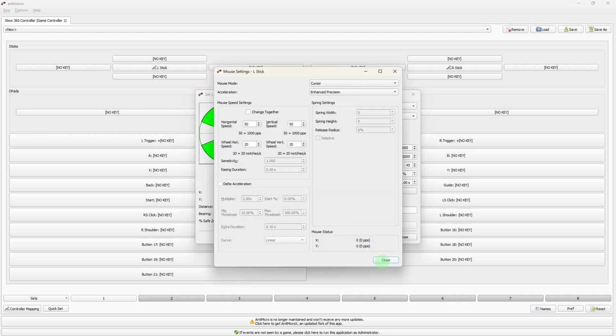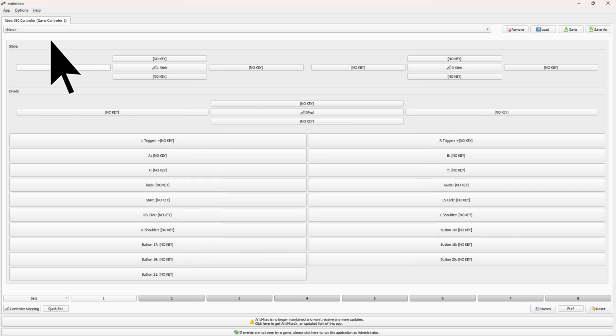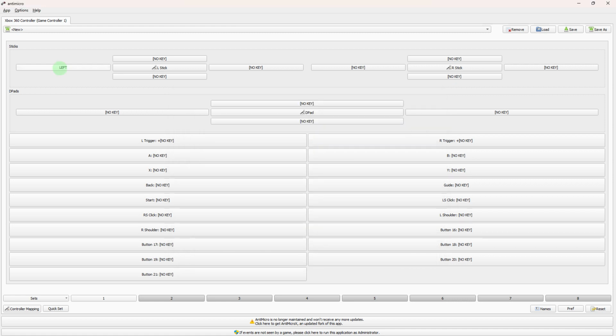Now, at the mouse settings section, customize mouse mode, acceleration, mouse speed settings, spring settings, including width, height, and release radius. Click on your preferred side of the L stick to assign a new key. For example, selecting left will assign the left key on your keyboard. Similar modifications can be made with the R stick.